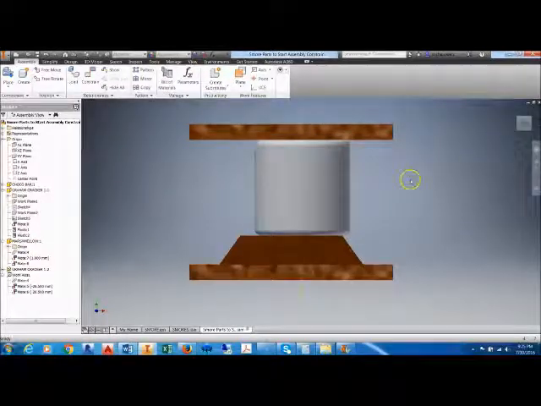I want you to take a moment, stop my video, and think about why this is not centered. What happened? What were the numbers that we were using? See if you can figure it out. Take a few moments, then we'll talk about it. So were you able to figure it out?